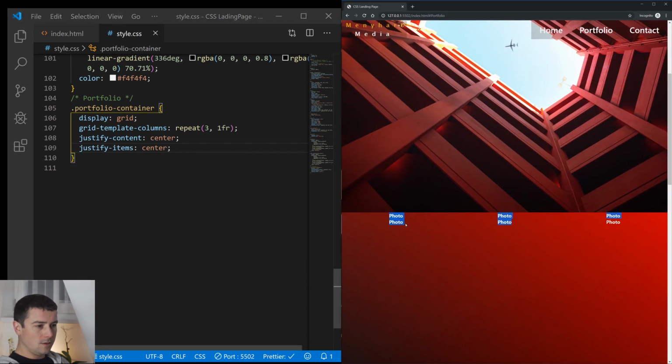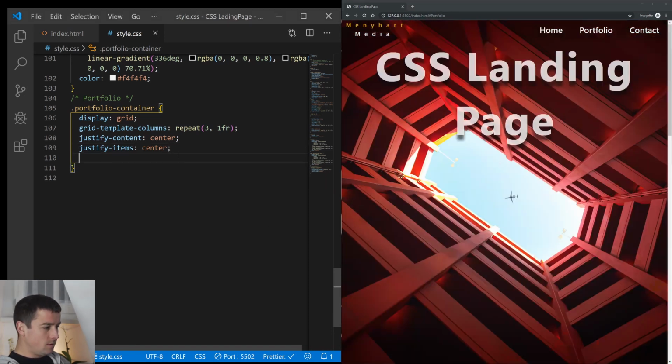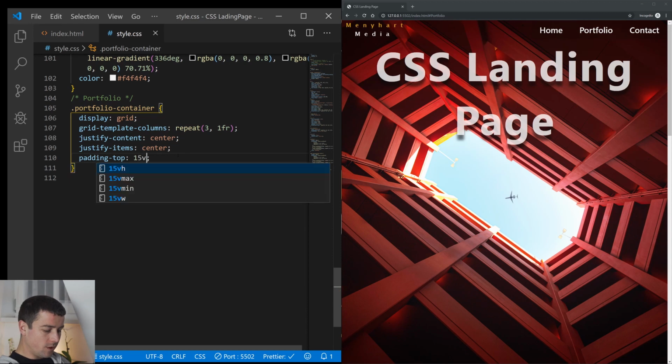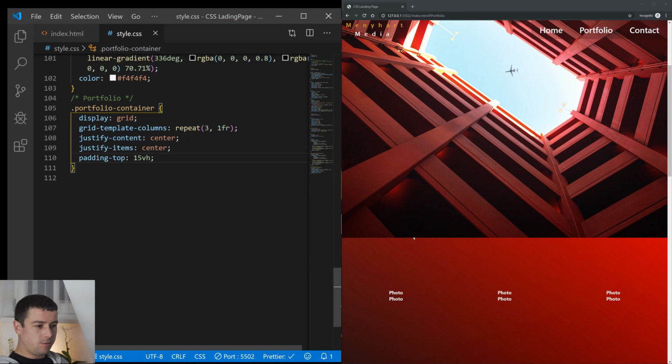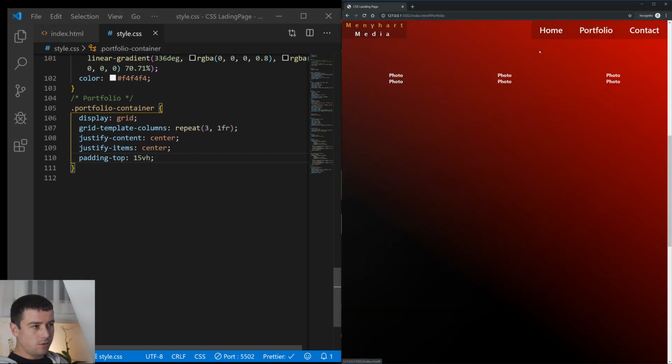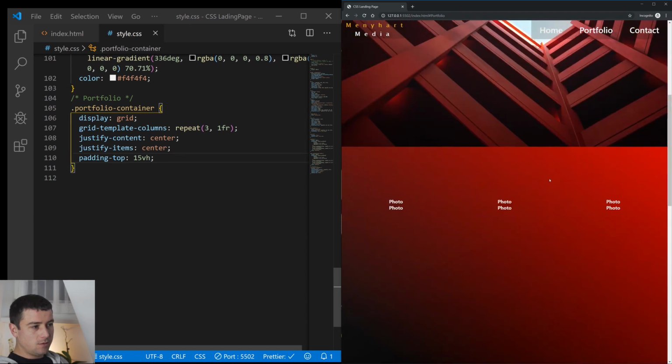Take a look in here. So they are pushed to the center. And we'll give this just a bit of padding from the top of 15 viewport heights. So they're just a bit pushed down from the top. You can already see if I click on the portfolio, this would push me down. And you see how it jumps down to the portfolio section?